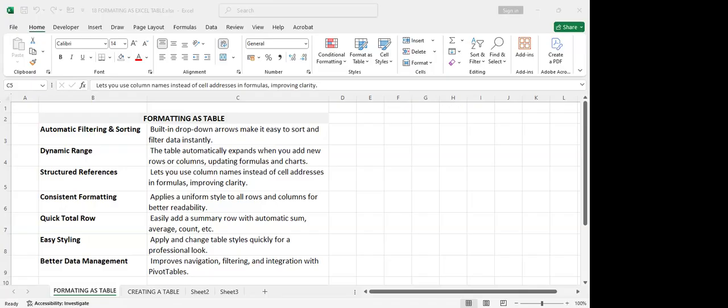I wanted us to touch it before we go into pivot, because when we do pivot tables, you must format your data set as a table. So I didn't want to teach pivot without teaching this.